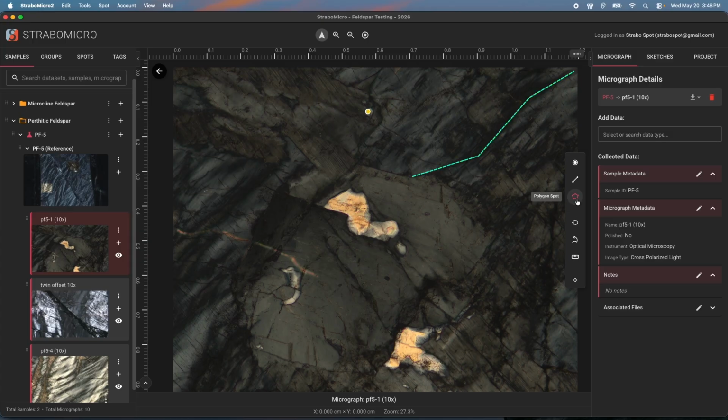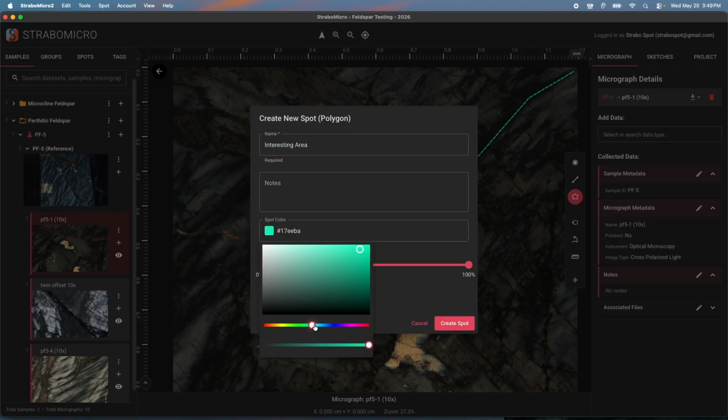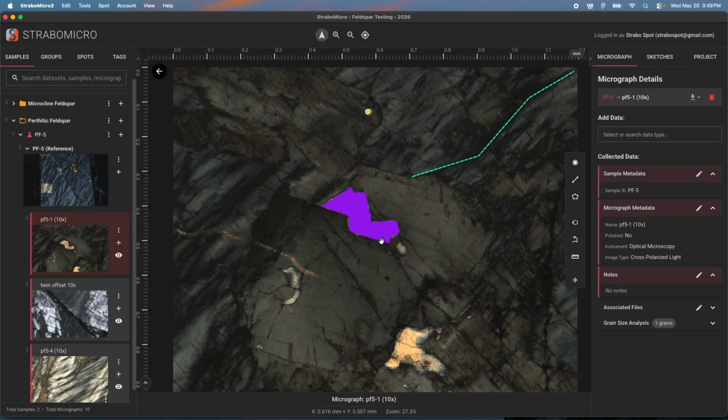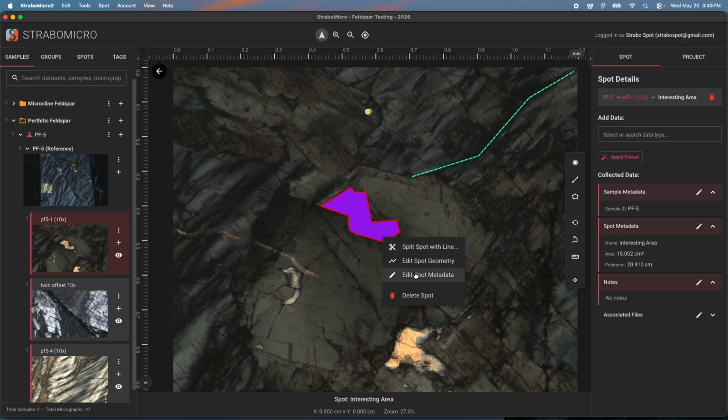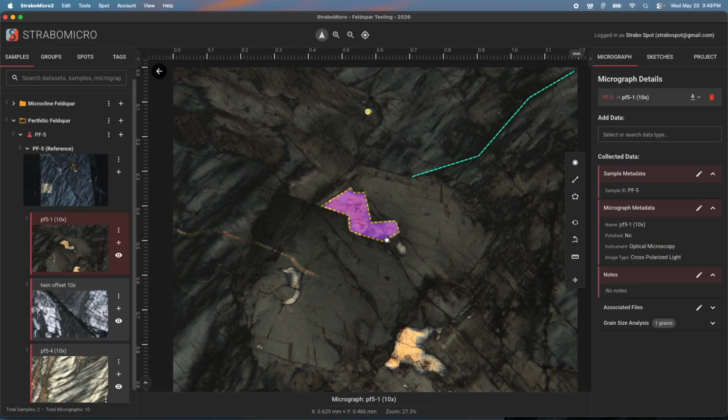The third and final spot type is a polygon spot. So you click and highlight polygon spot, and then you click the vertices similar to the line spot. But now you can see you're drawing an area. I'm going to outline this inclusion in my sample. And on the last vertex, I double click. I'll change this color to a different color, purple, and create the spot. The opacity is particularly useful for polygon spots because they are covering an area.